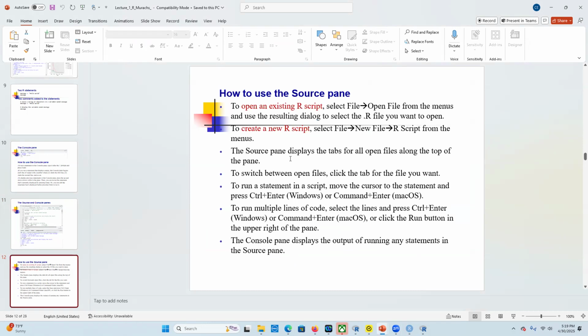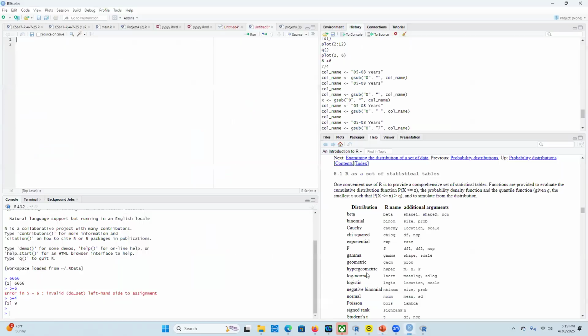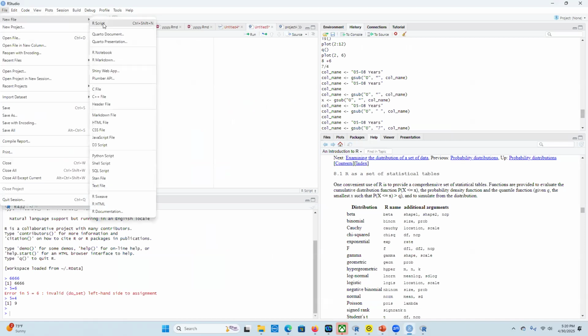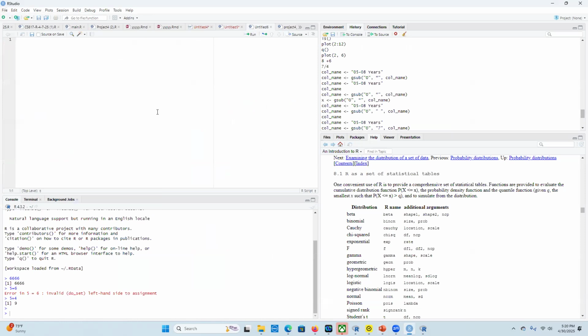So I think I'll skip all this section. We already said everything here. This is for those of us who are new to it. We said to open a new file, especially a script, you click on file. Here we are going to open an existing one, so you click on file, open. But if it's new, we click on file, new file, then R, which I think we did in the previous beginning. Actually, I opened this new. So you go to file, new file, then script, then you can start to write your code.